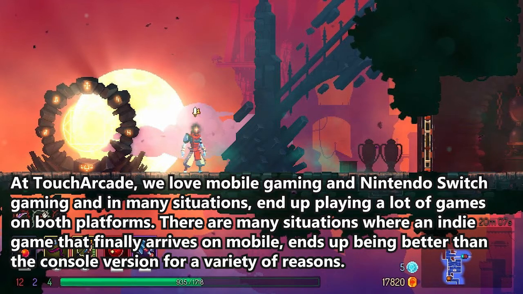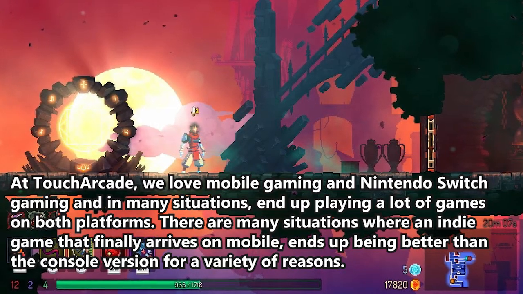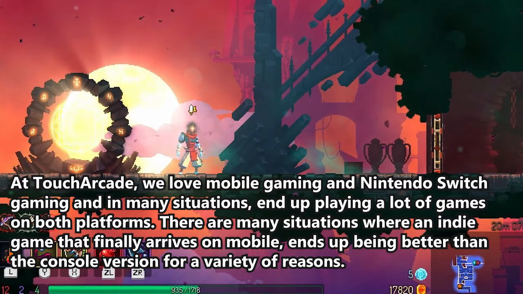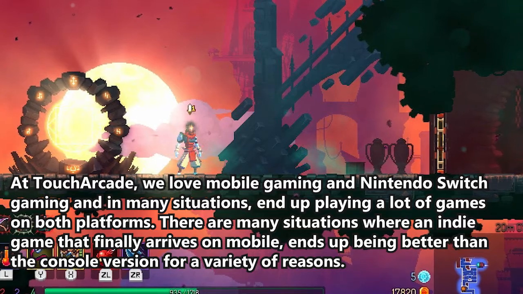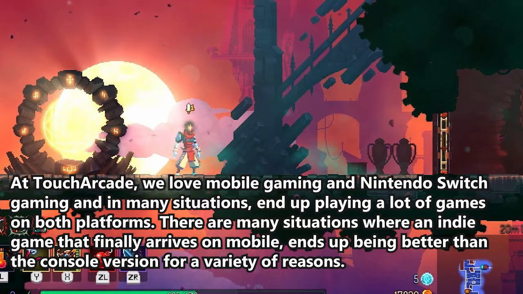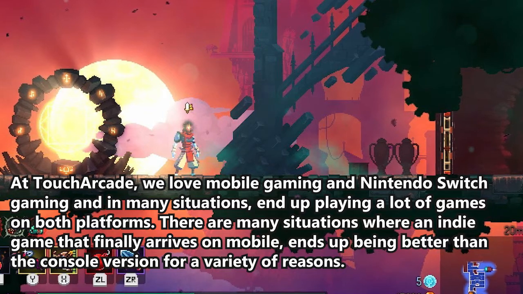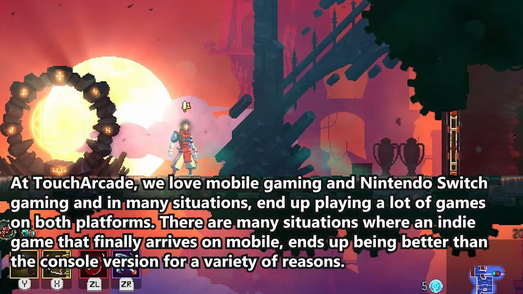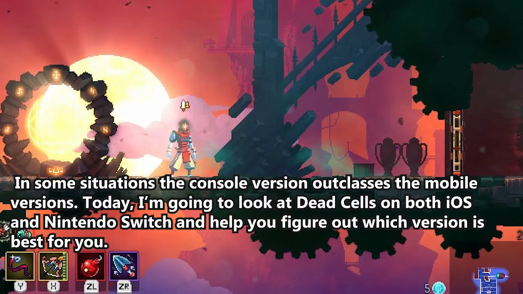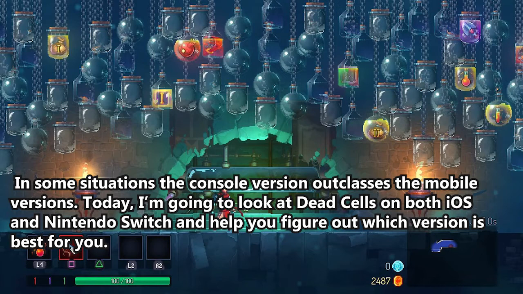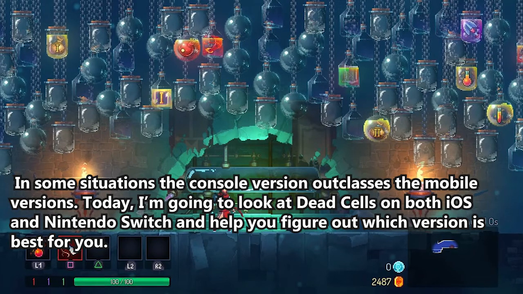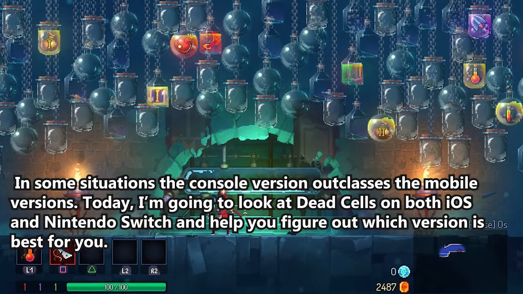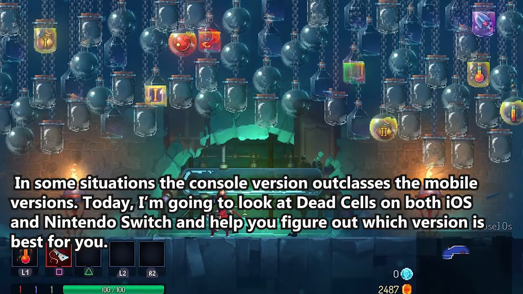At Touch Arcade, we love mobile gaming and Nintendo Switch gaming, and in many situations, end up playing a lot of games on both platforms. There are many situations where an indie game that finally arrives on mobile ends up being better than the console version for a variety of reasons. In some situations, the console version outclasses the mobile versions. Today, I'm going to look at Dead Cells on both iOS and Nintendo Switch and help you figure out which version is best for you.